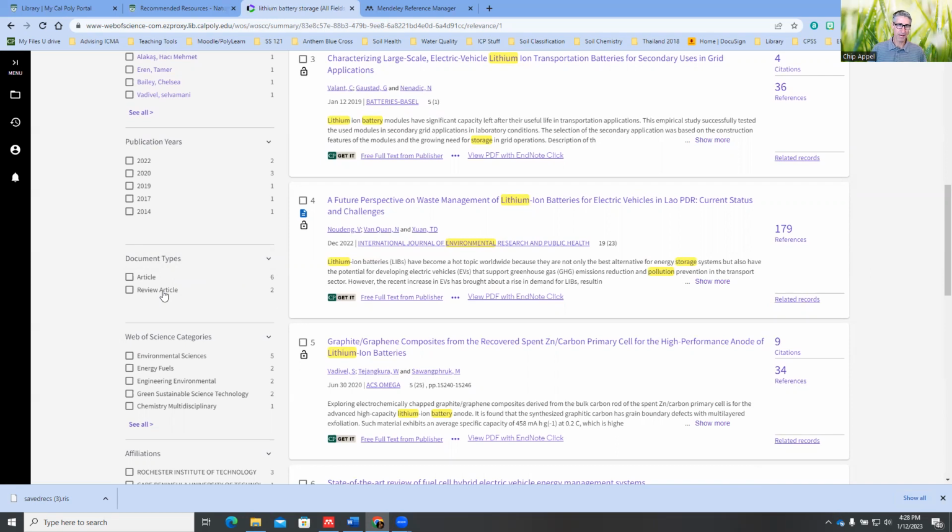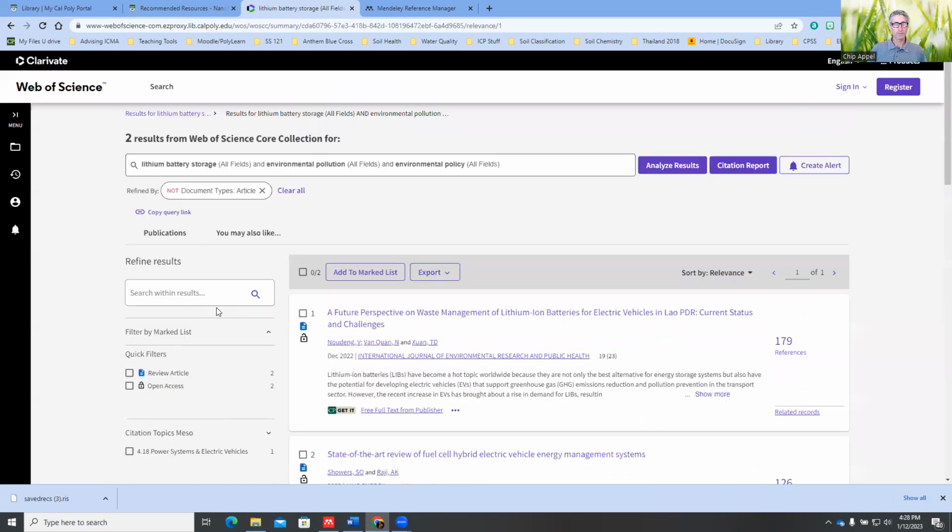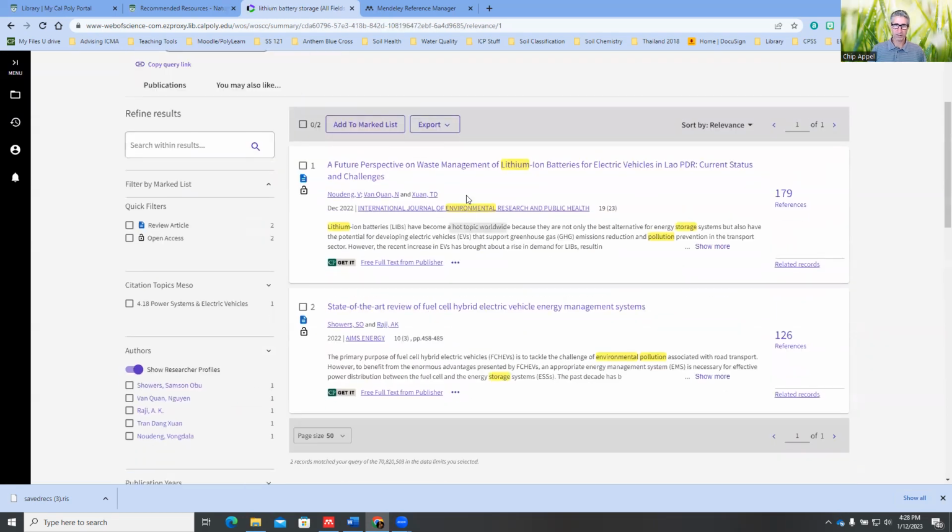Let's just say that what I want to focus on is these 2 review articles right here. So I'm going to click on article and I'm going to click on exclude. What I have now are the 2 references, the future perspectives one and the state of the art review. Now, since I have these, I want to transfer them to Mendeley. Mendeley is your own personal database of research that you've done in whatever area, in a specific field or on a specific project or on a specific class.